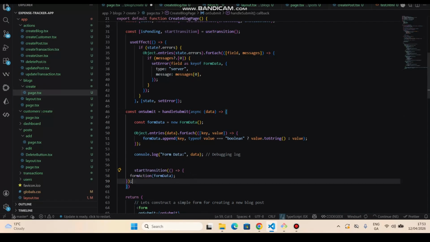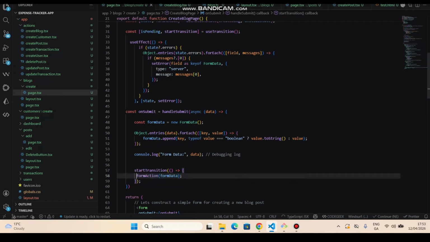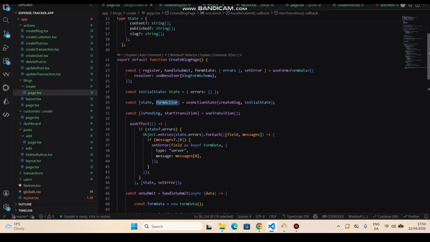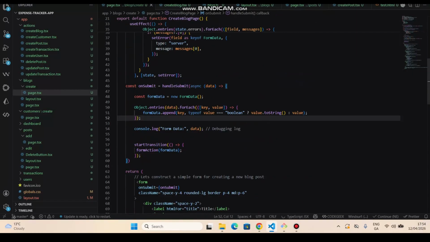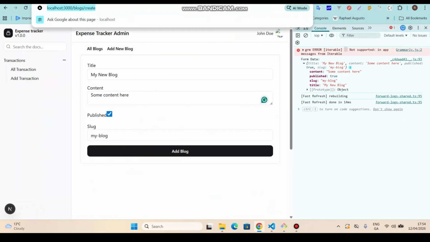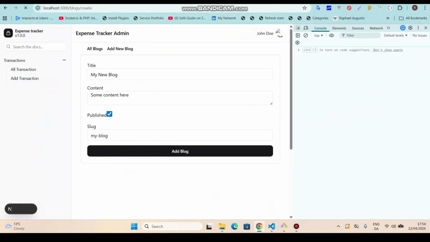Now let's submit the form. I'll be using the set transition method and I will be submitting the form to the form action. Our form action in this case is the server action, so we'll be submitting it to the server action. Let me save this and go back to the code again.